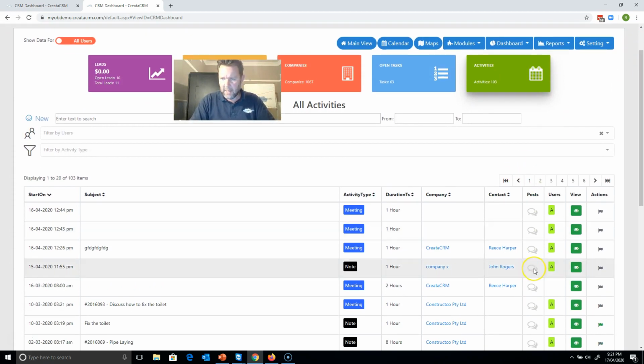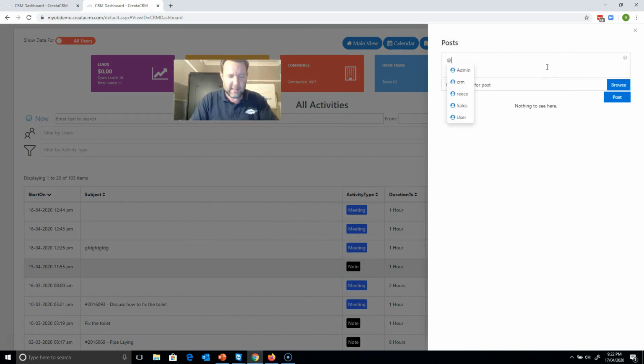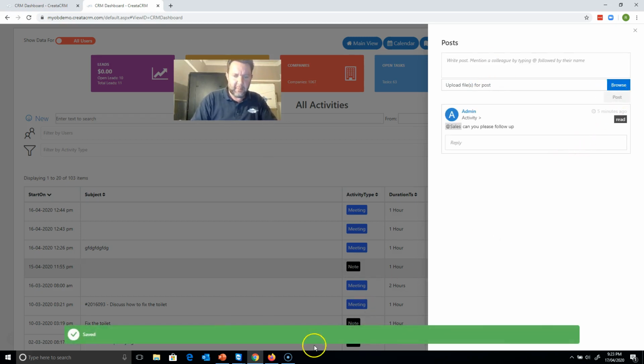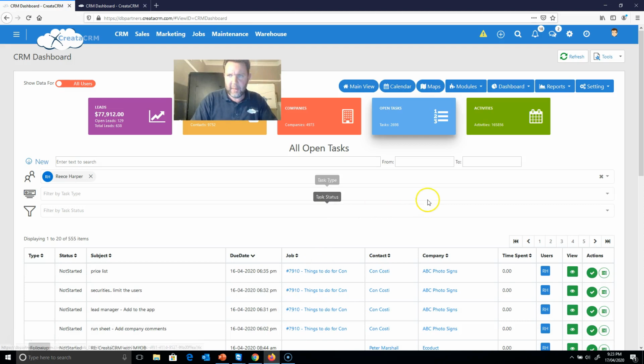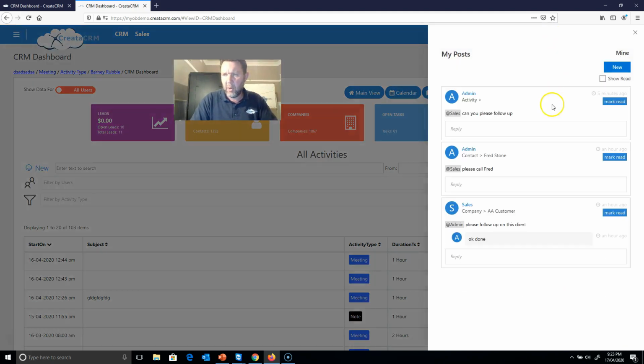So I'm going to click on the client, and I'm just going to click on new post, and I'm going to go at sales. Can you please follow up? So what happens, I post that to sales, and we're going to go into another Explorer now. In here, I'm now logged into sales. Notice that in sales you can lock down their views. Now, sales gets a little post in here: sales, can you please follow up this activity?